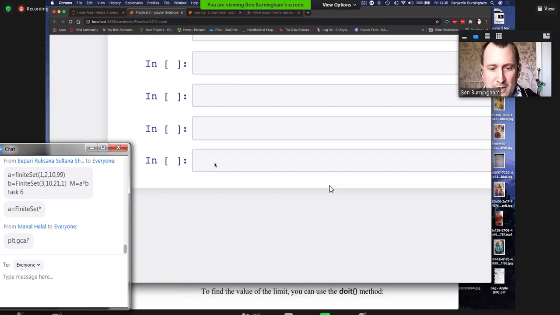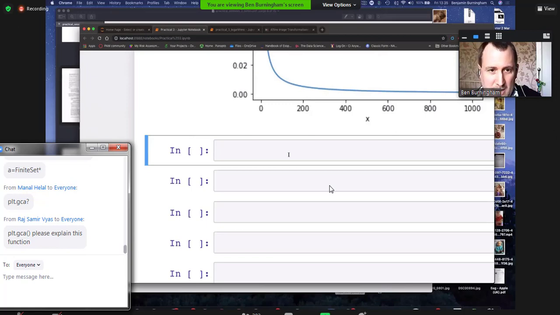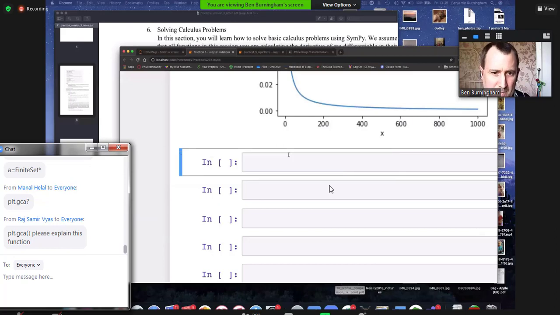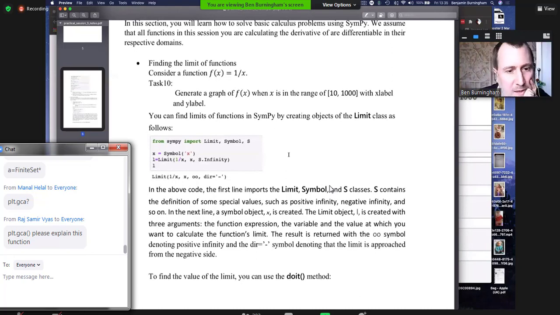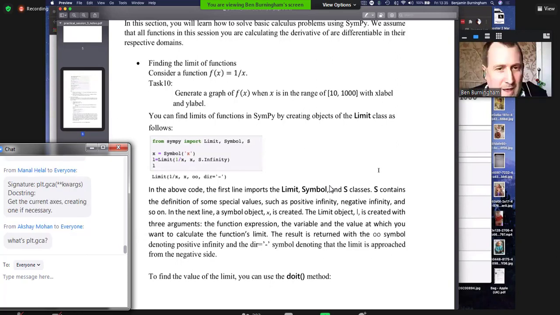The next items, the last two tasks, 11 and 12, are using SymPy, and we're going to be finding limits of a function with this. So I guess we'll just get started. And yeah, before that, because we're changing tack, does anyone have any more questions?